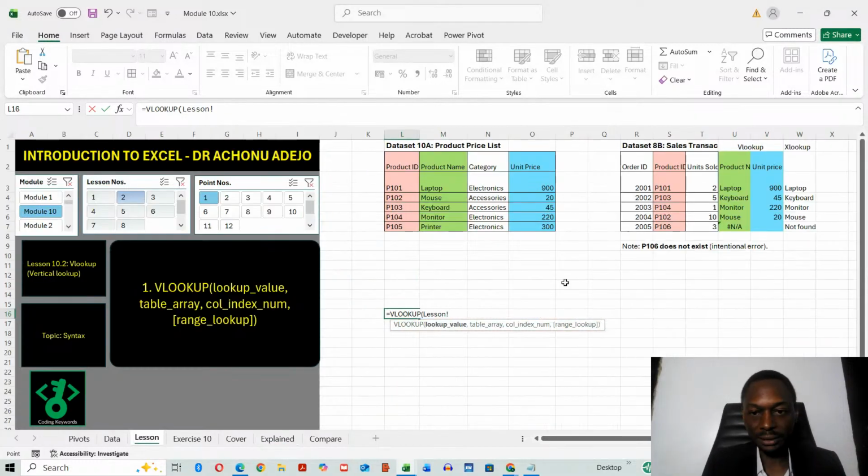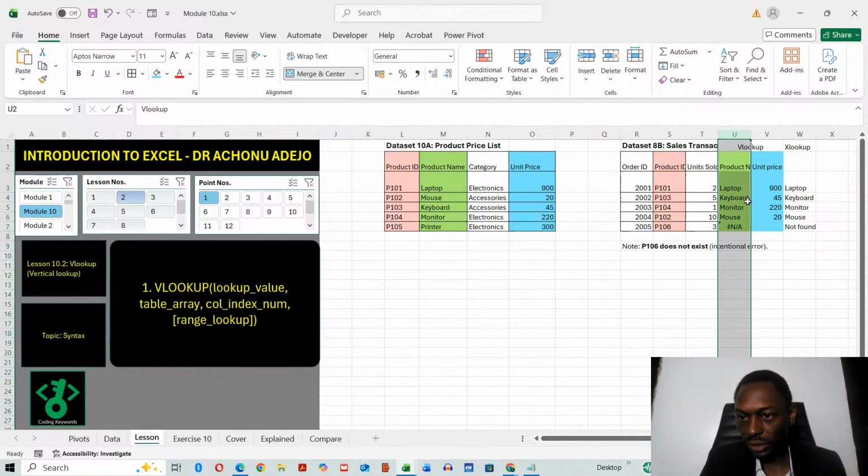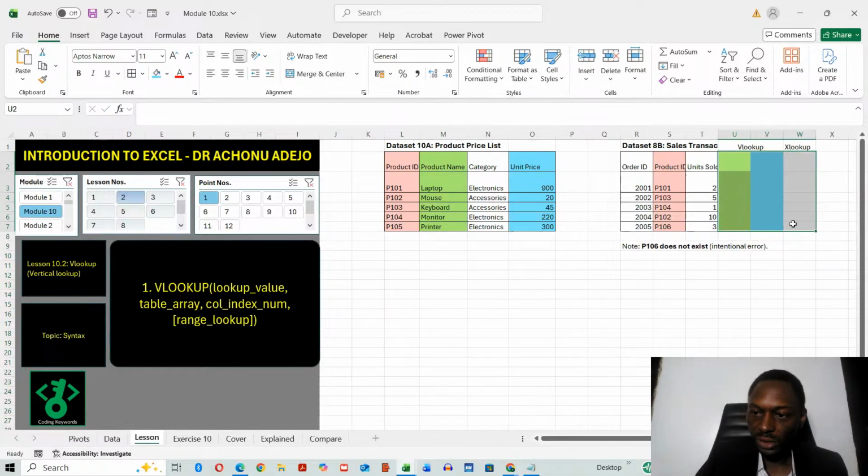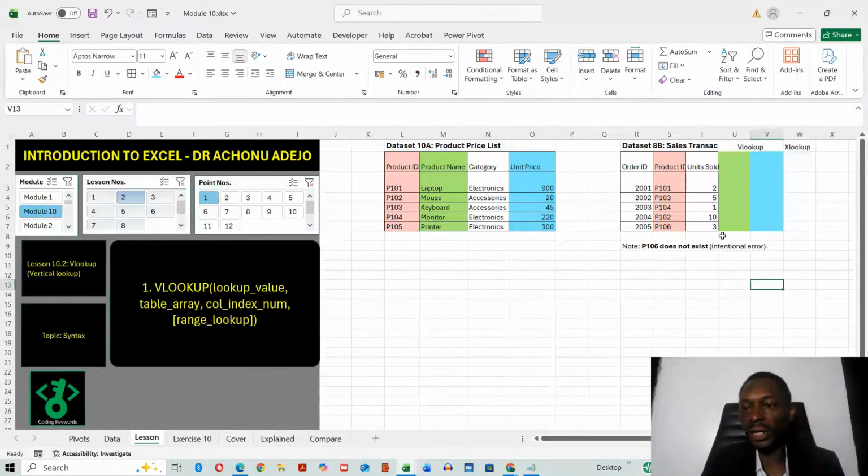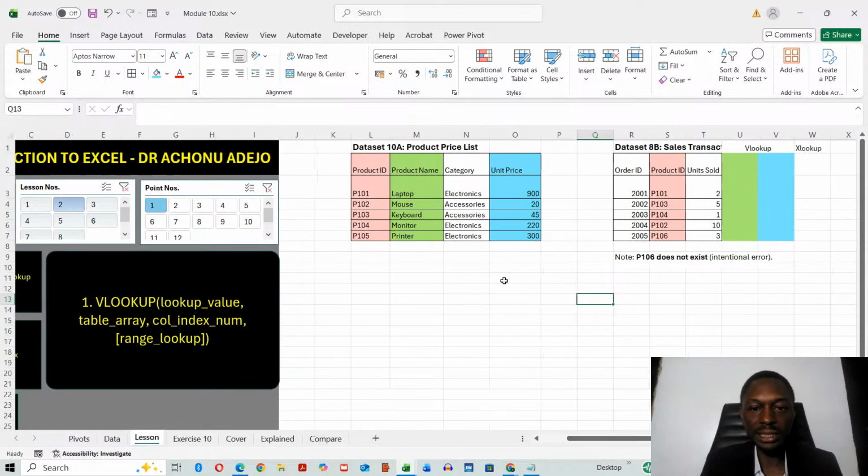Okay, so let's go back. We've got an example here, and then we're going to just demonstrate it straight ahead. So the first thing I'm going to do is just clear this off. This is where we're going to do our testing. Okay, so here we have a table. We've got a data set here, and it's a product price list. So we've got the product ID, the product name, the category, and the unit price.